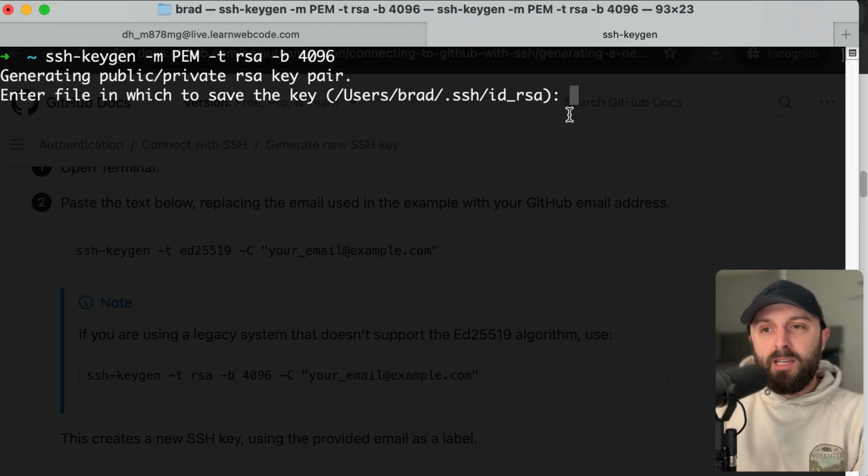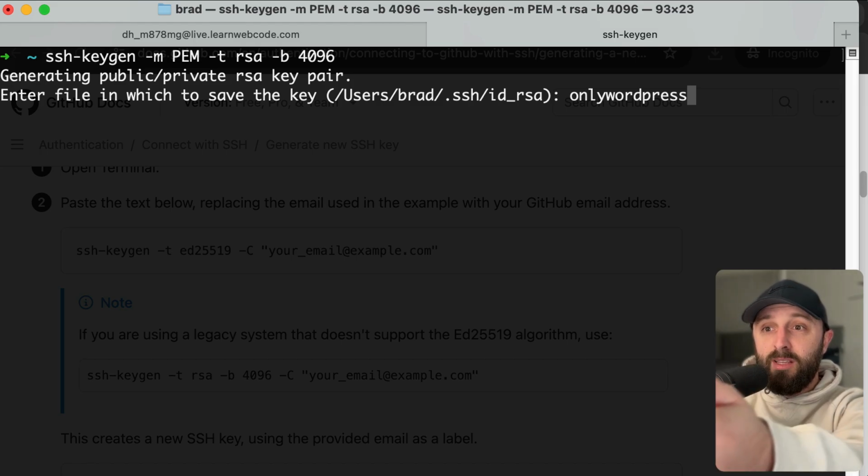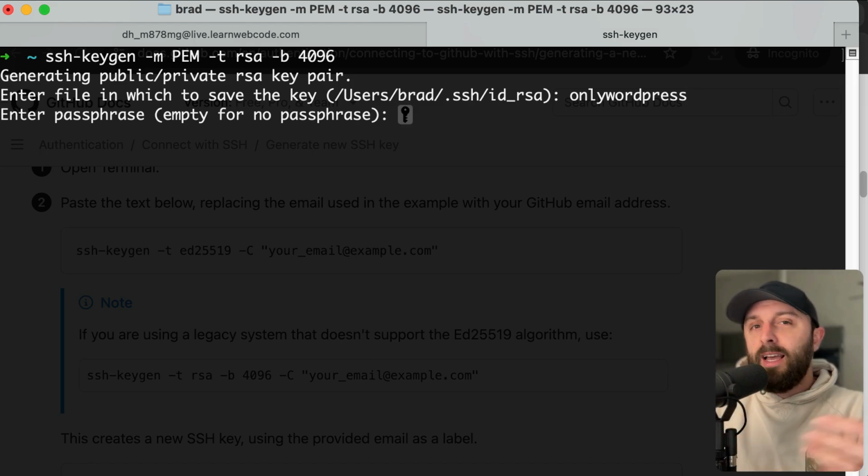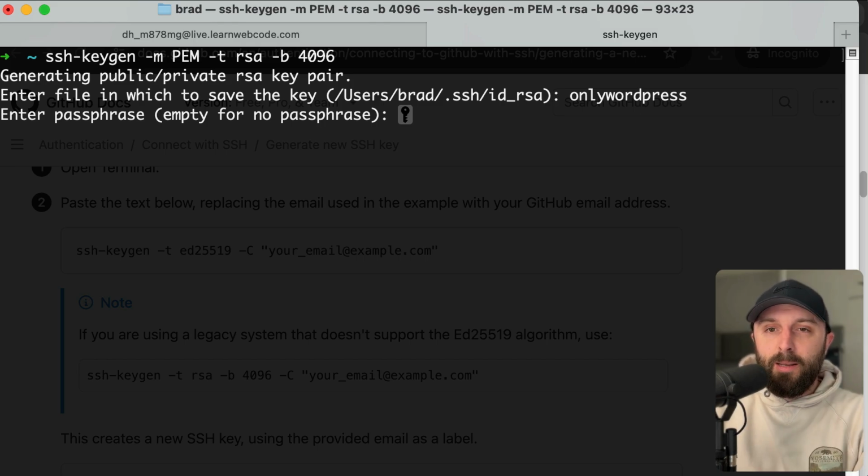But in my case, I'm going to type in only WordPress. That's it. So now that I've typed that in, I can go ahead and press enter. It's not going to overwrite anything on my computer. It's just going to generate a private key and a public key. I'll leave the passphrase empty.